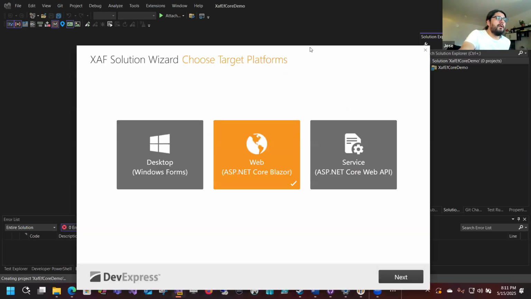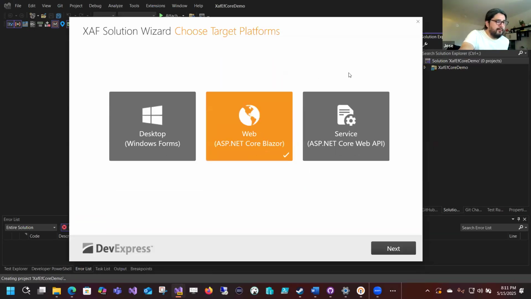The first thing that the wizard asks us is which platforms we want to target. So basically, with XAF, we can create a web application, which is a Blazor application. We can create a desktop application, which is a Windows Forms application. And now this is something kind of new, but it sounds new for me because I've been in XAF for like 18 years or something like that. So for me, when it's 6 years old, it's still kind of a new thing, right? But it's the web API.